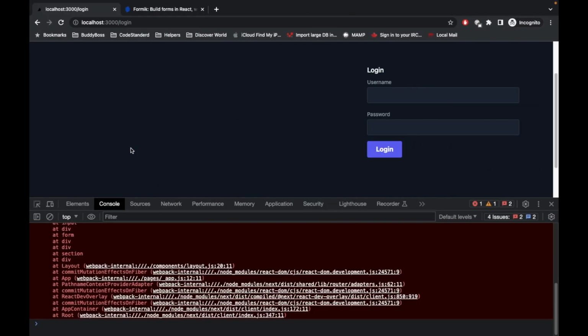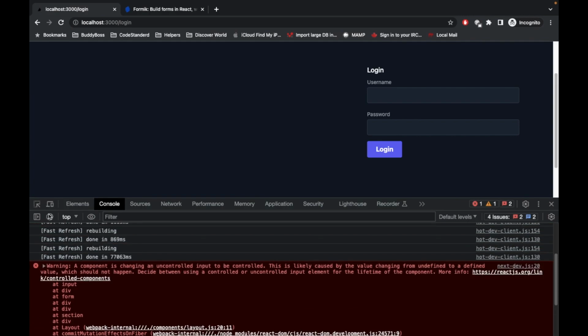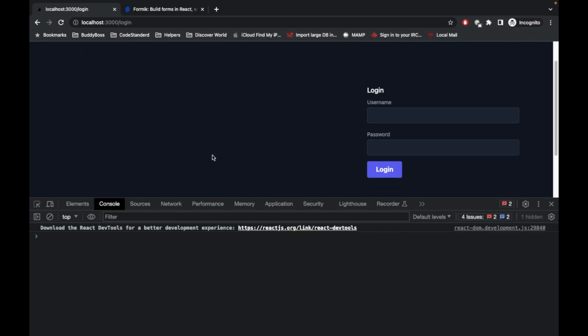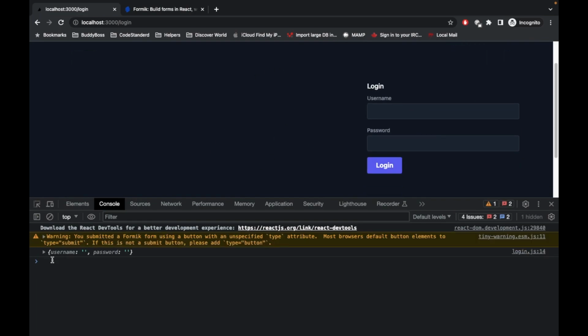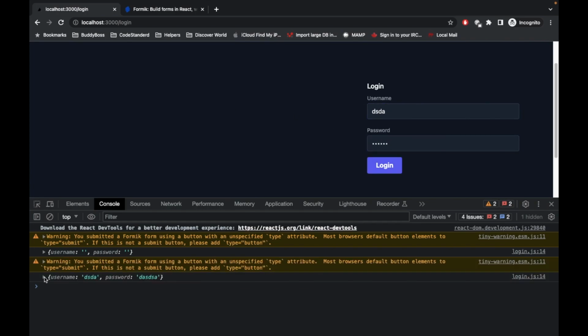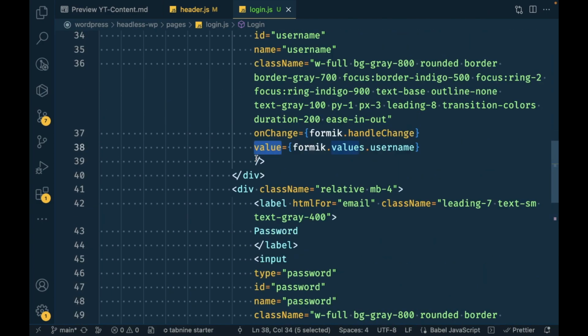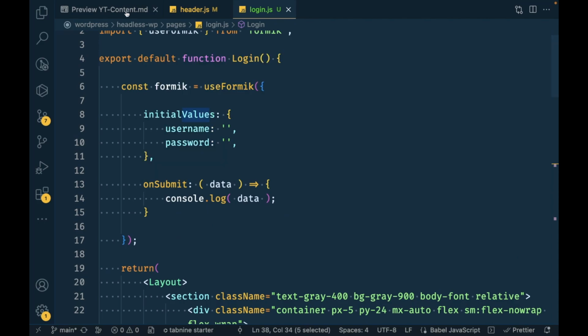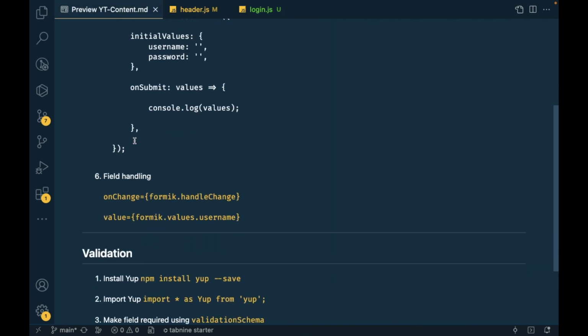Now let's refresh the page again. Let's submit. So blank. Let's add something. So now we are getting the data of this form. So now this is done. We are now doing form handling. So form handling is done.